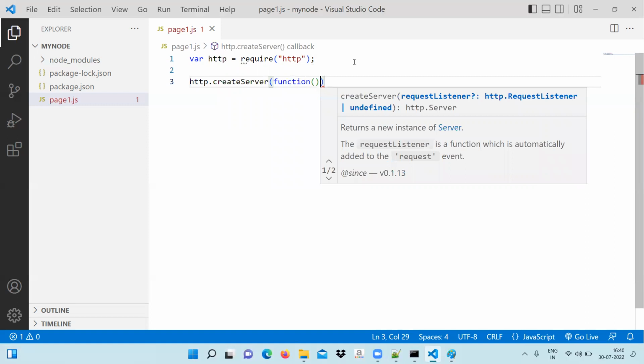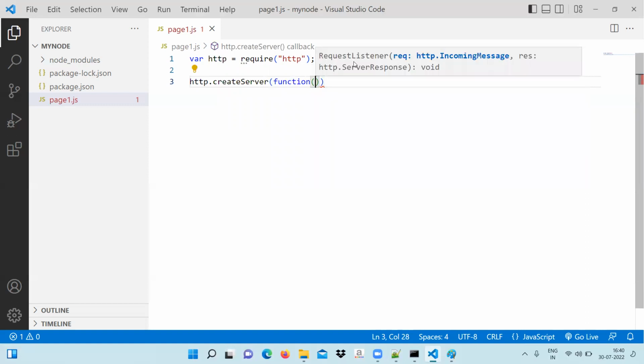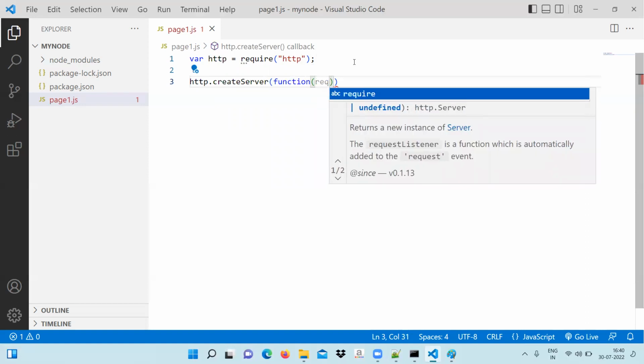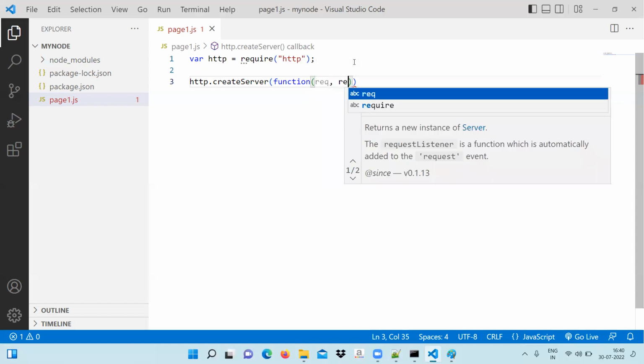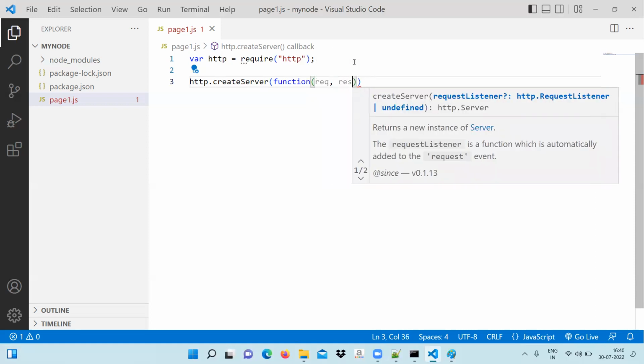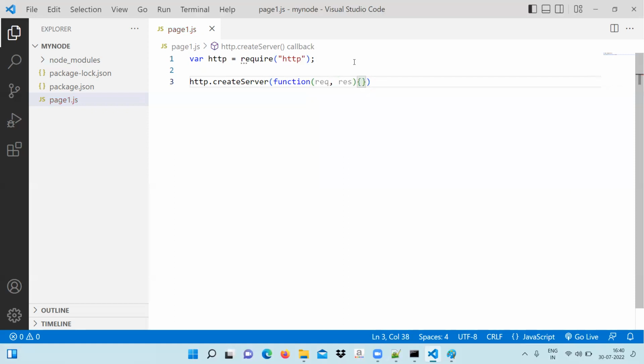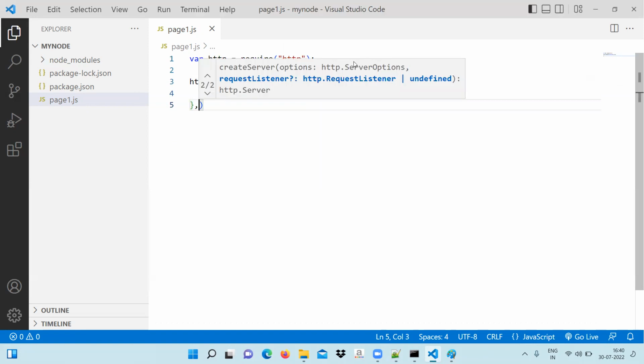This function will have two parameters. One will be called request, which will be coming from the user, and another will be called response, which will be sent to the user. Request and response. Next, this page should run on which port number?